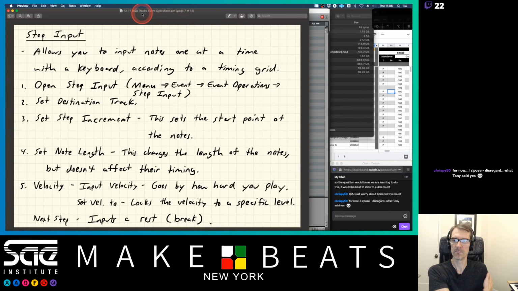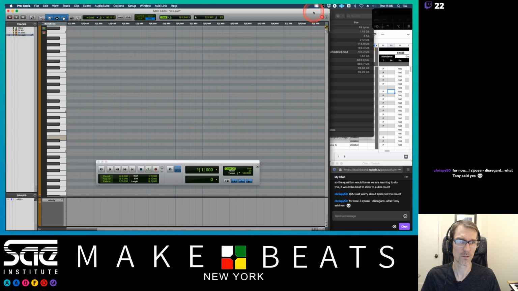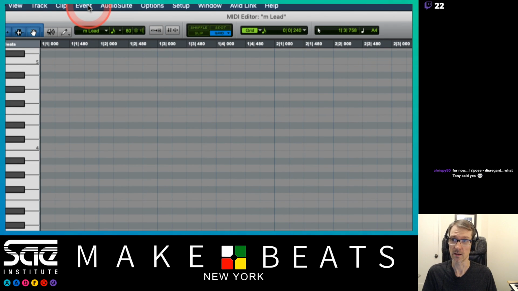It's called Step Input. What this allows you to do is input notes one at a time with the keyboard according to a timing grid. This is also really cool for if I want to do some line like I just did, and I'm not a good keyboard player, but I want to do something kind of steady, or if I know what I want to do. Check this out. It's really cool actually.